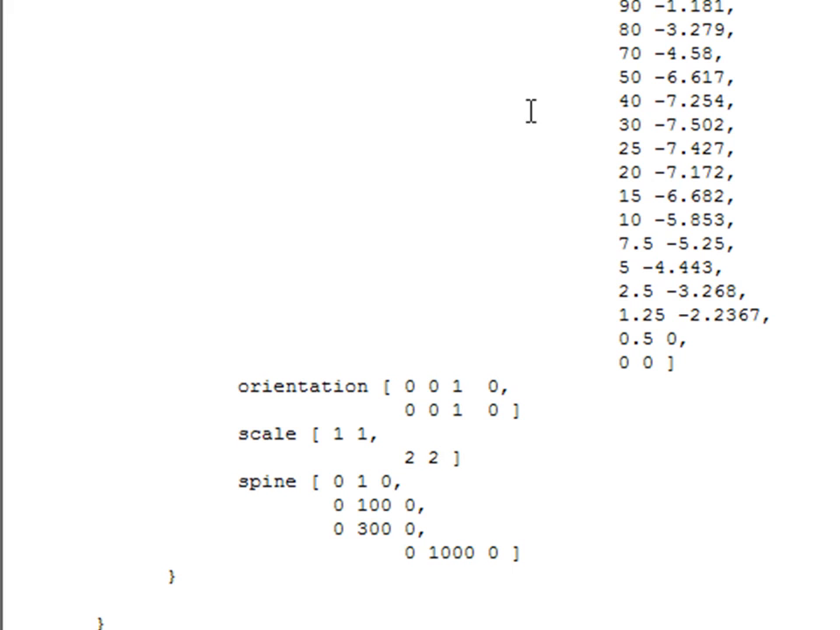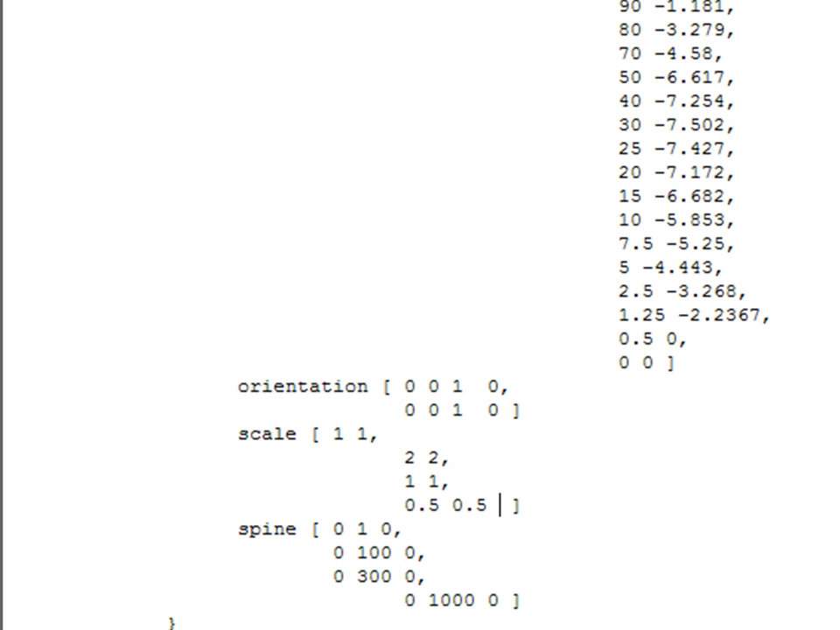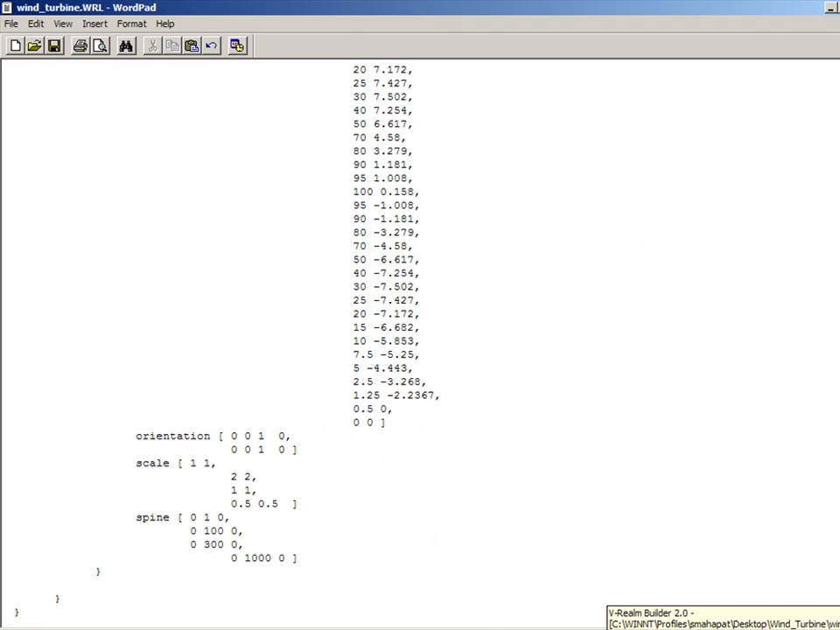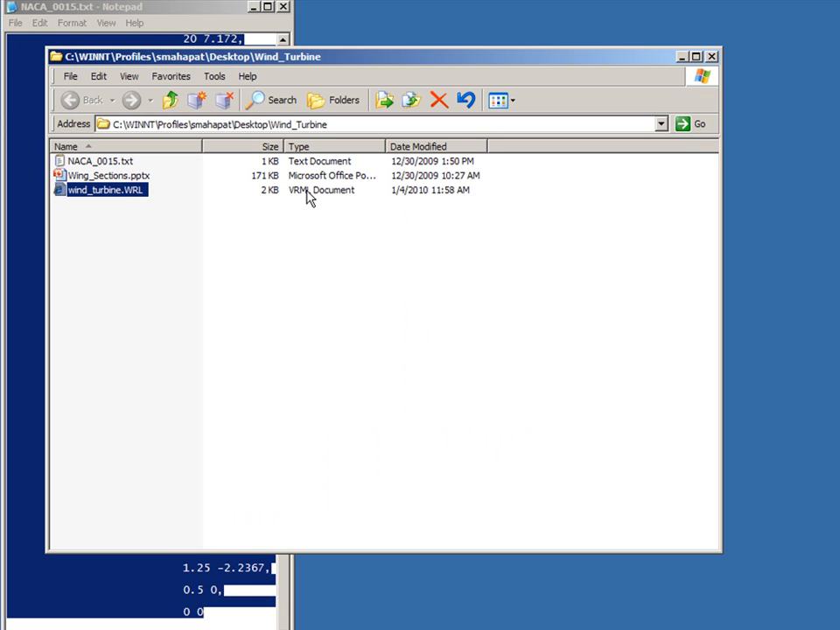I want it to double at 0, 100, 0, and then I want it to come down to 1, 1. I want it to vary 1, 1 at 300, and then I want it to decrease to 0.5, 0.5 when you go all the way to 1000. Okay, so let me go ahead and save that. Let me close this because I have to open up the WRL file again.